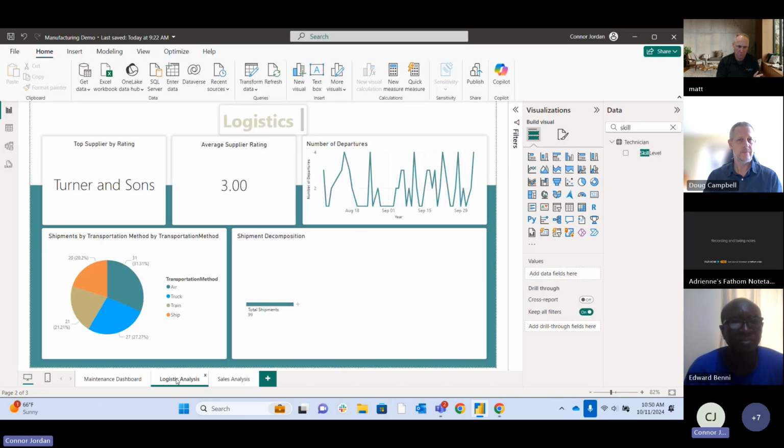Next, we're going to demonstrate the decomposition tree visual. This tool allows us to break down complex data hierarchies to uncover detailed insights. So we'll go to our logistics analysis report, and you can see in this visual that we've started with the total number of shipments. Now we can break it down. It enables us to interactively explore how each factor contributes to the total shipments. We can identify, for example, which warehouses rely most on air transportation.